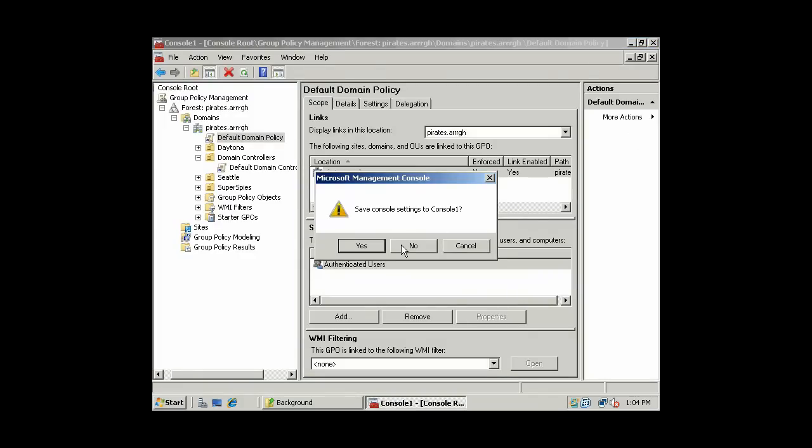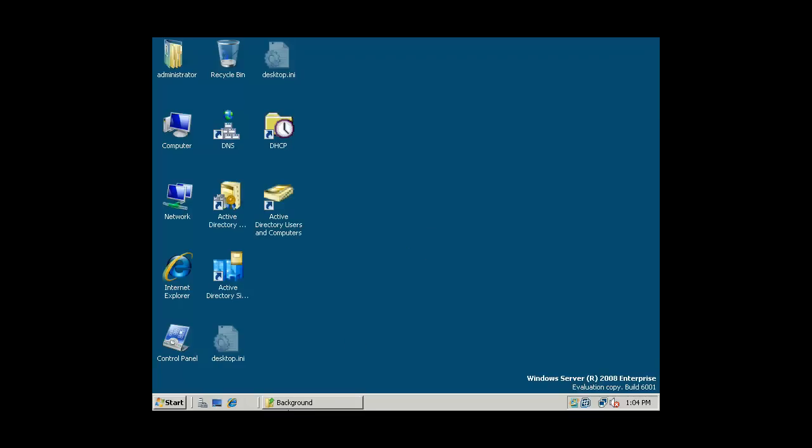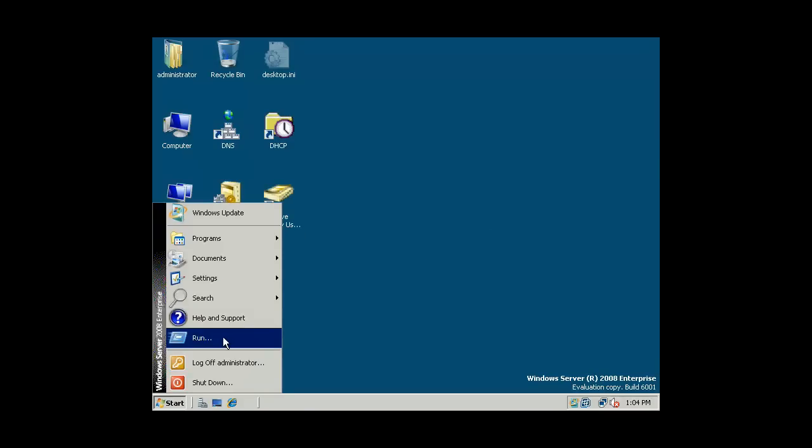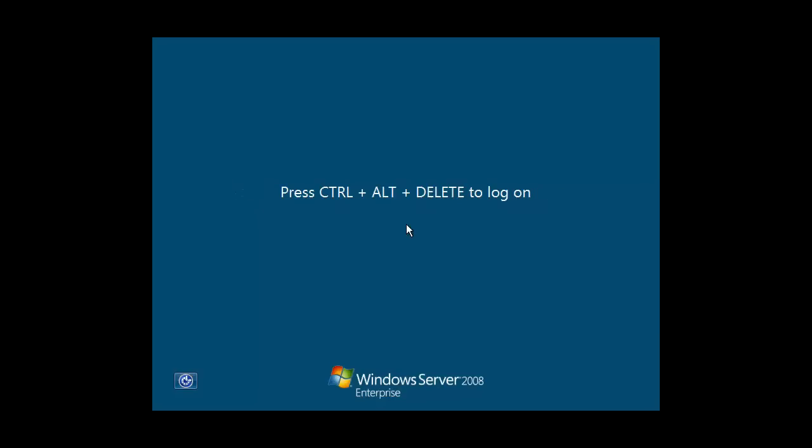Let's close our GPMC. And we don't need to save our... It's basically like a bookmark. You're not really saving the policy settings. That you save when you edit. But you are saving the GPMC settings. So let's log out. Group Policy Management Console for those of you who know.